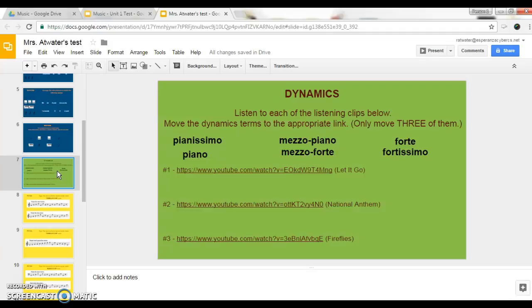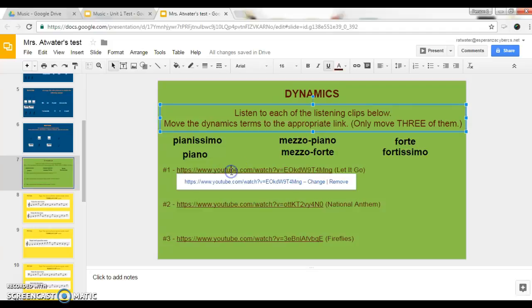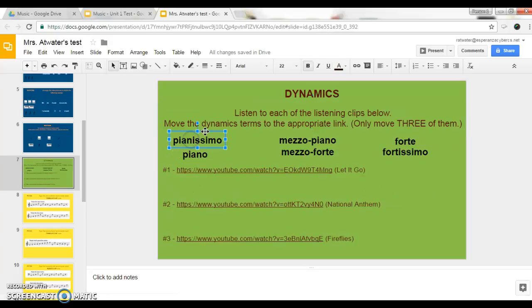The next slide is for dynamics. You have 3 listening examples. If you click on it, it'll bring the link up, and you can just click on that link. It'll take you right to YouTube, and you listen to it from there, okay? These are movable here, so pick it up, put it where it belongs. So obviously, you'll only need to move 3 of them, and you'll just leave the others up at the top.